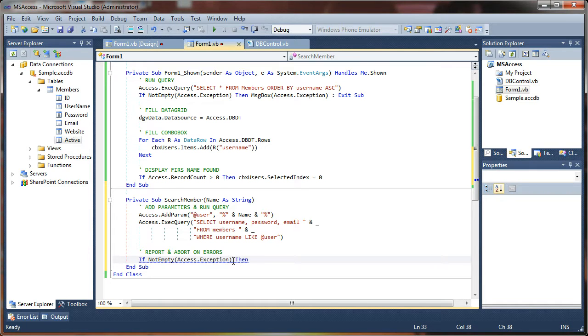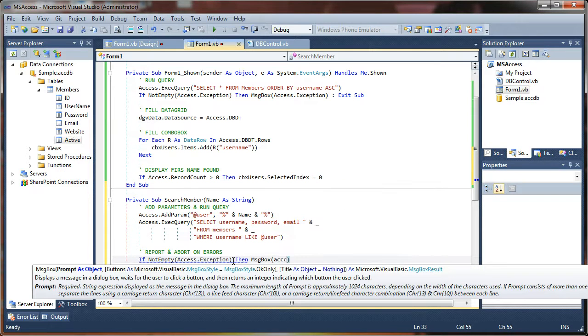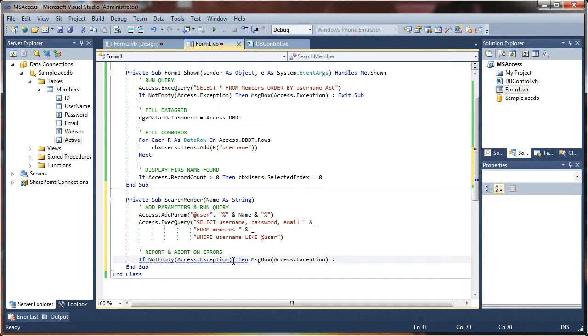Whoops, I already have then. If not empty, if the exception is not empty, then report it, message box, access dot exception. And then if you use the colon sign, that just adds two lines that would normally be separated by pressing enter. Just puts them on the same line. Those can be good and they can be bad. If they make your code more readable, then good. If they make it less readable, then bad.